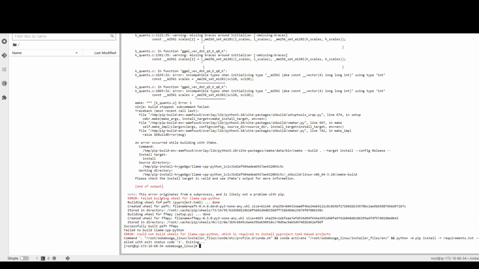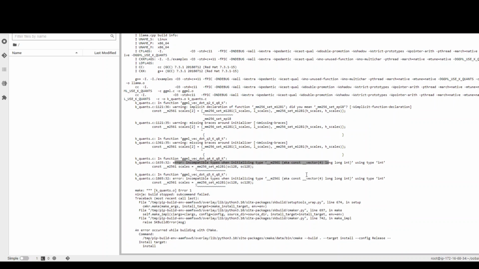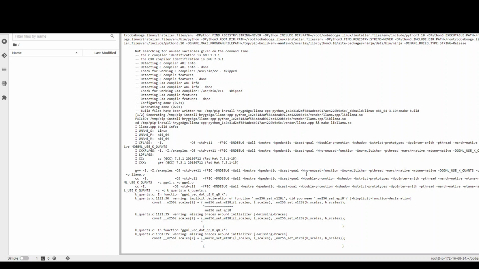If you look at this error, it is a very weird error as you can see. It is saying that it failed to build this, could not build here, and then nothing really is here. But these are incompatible types with some of the vector and stuff, which is quite cryptic.